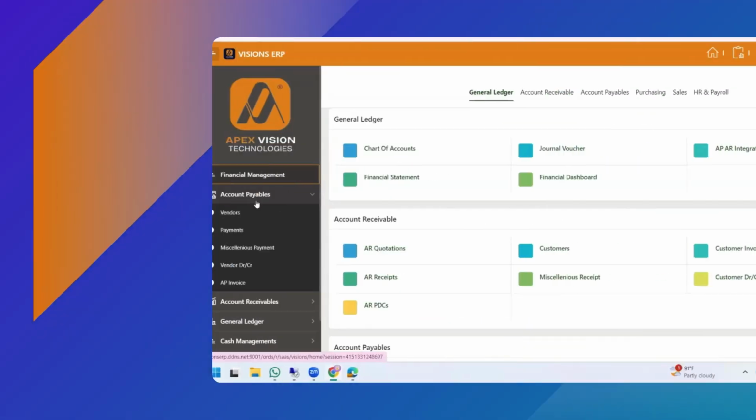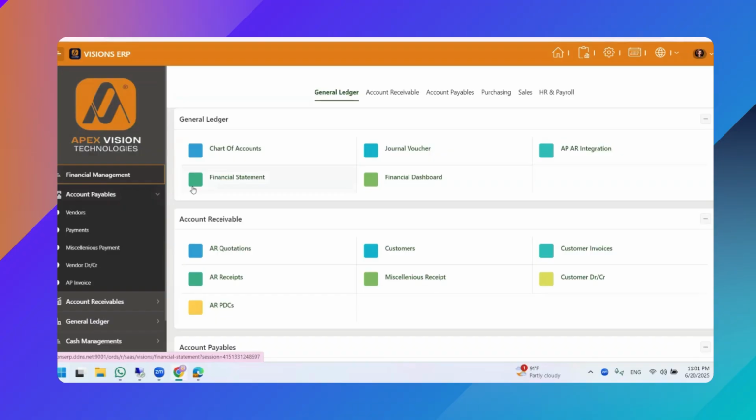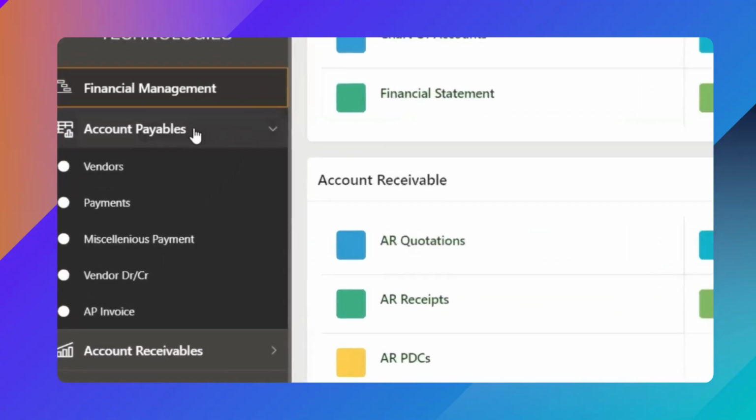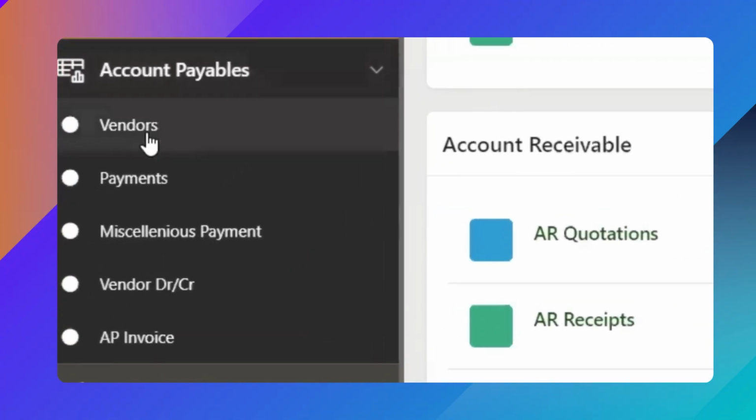In the Account Payables module, you can define customers, make payments, generate miscellaneous reports, manage vendor debit credit, and handle AP invoices.